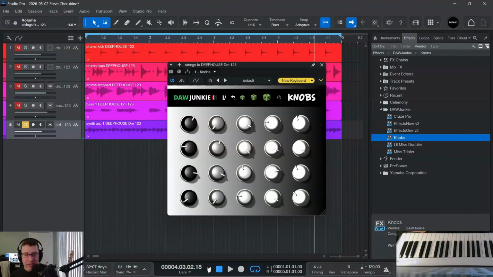And I do want to show you something here. All the knobs have a function, and they all do something different. And they're not labeled, so you have to use your ears to hear what happens. So I'm going to start twisting some knobs while that's playing.